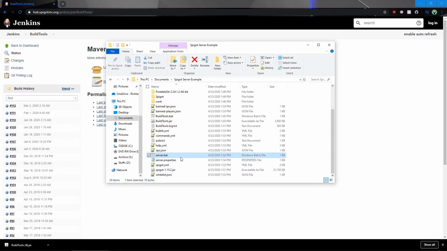Keep in mind, you will also have to port forward, which involves going into your router settings and allowing your server through the firewall that's built into most routers. There are plenty of great tutorials on how to do that elsewhere on YouTube. I might make one in the future.